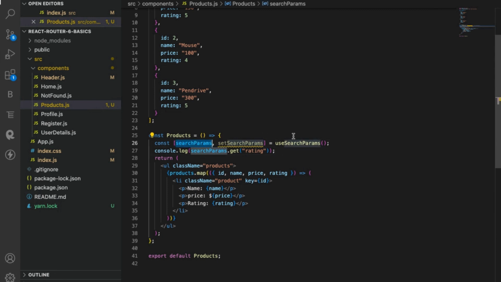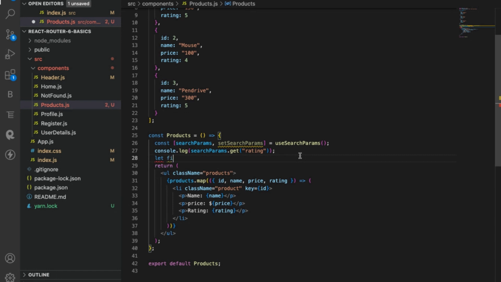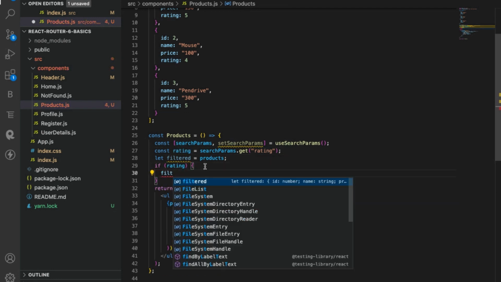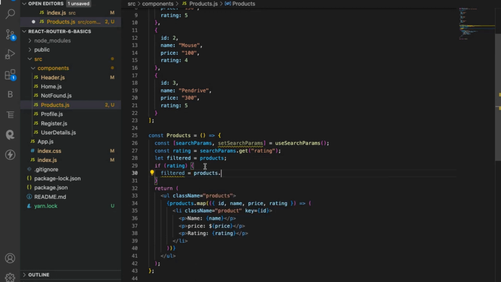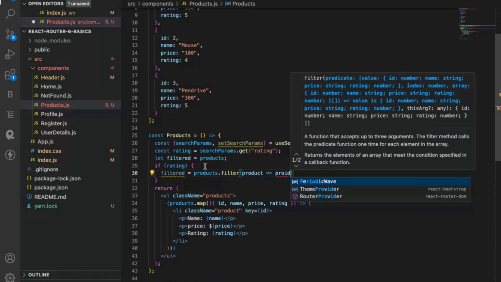Now, let's declare a variable filtered equal to products. So by default, the filtered variable will contain the list of all the products. And let's store this value in a variable with the name rating. Now, if the user has provided the rating query parameter, then filtered equal to products.filter product, then product.rating equal to rating.